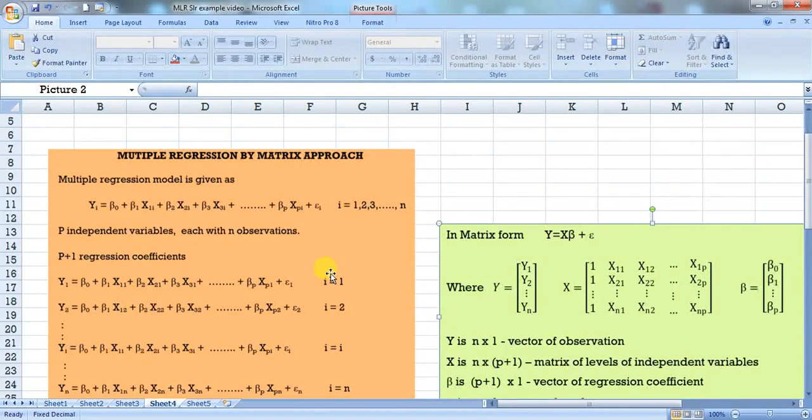Now we'll see how to find out the regression coefficient using the matrix approach. We know that the regression model can be represented as y equal to beta 0 plus beta 1 x1, beta 2 x2, likewise beta p xp plus error term. So there are p variables and there are p plus 1 regression coefficients. You can see beta 0, beta 1 and this p. So there's p plus 1 regression coefficients.